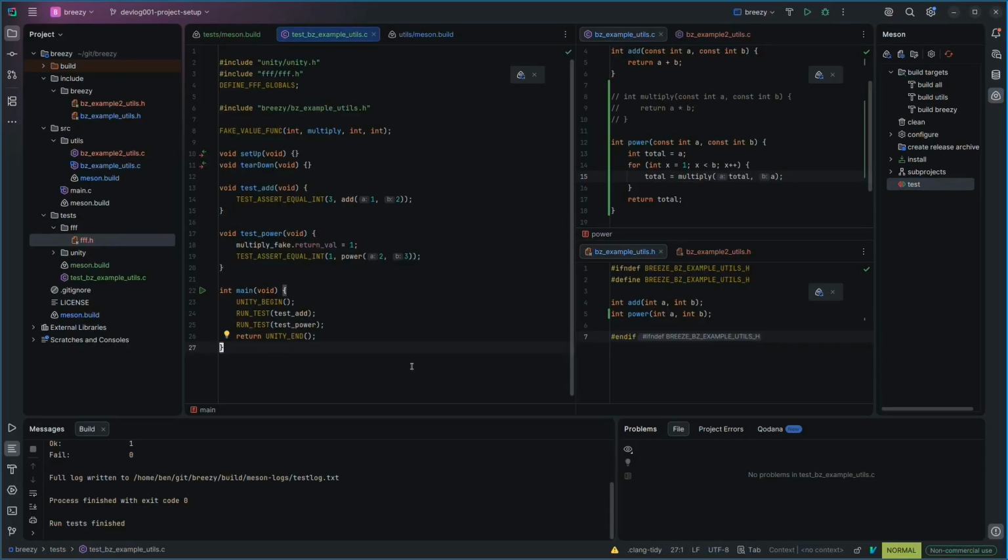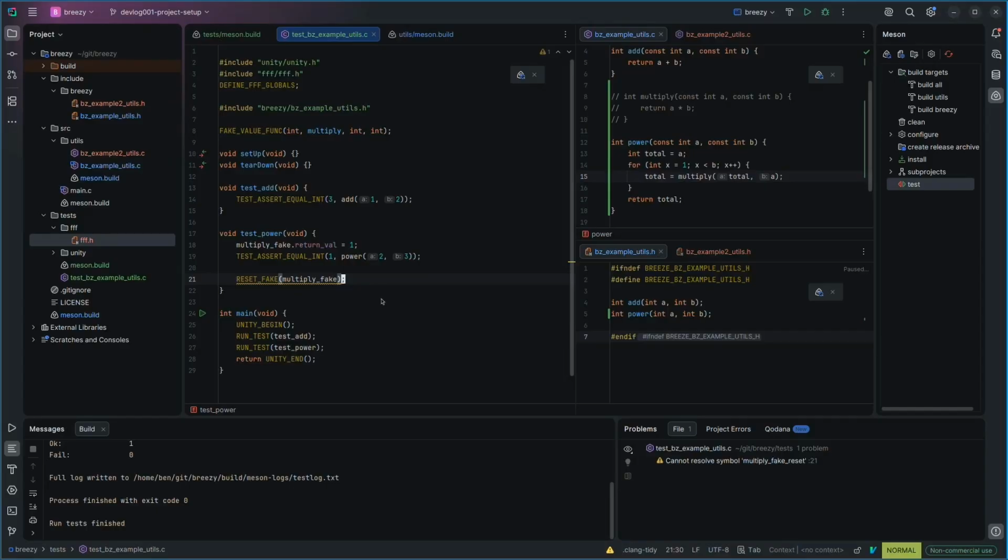It's also good to reset your fakes after you've used them. I didn't do that here, I probably should have. That's as simple as that. And then there's also this reset history, which clears out some internal FFF structures. Whoops. It shouldn't be the fake, it should just be the main one.